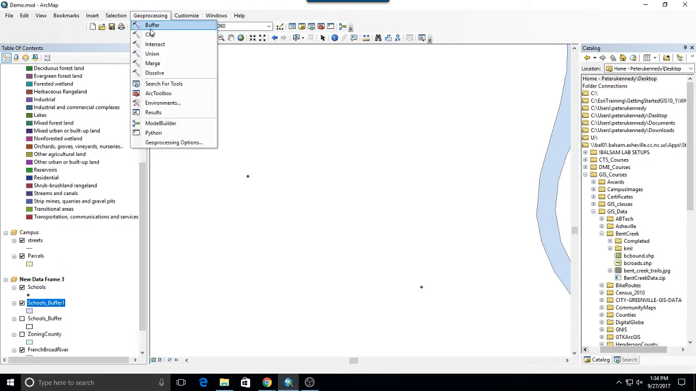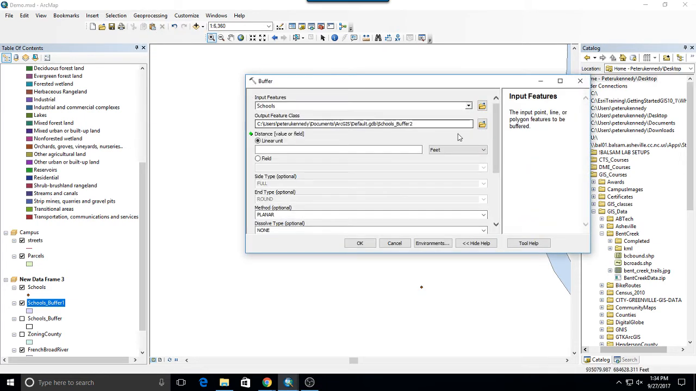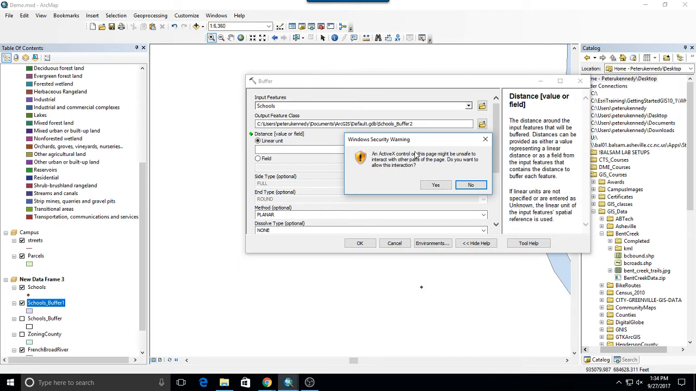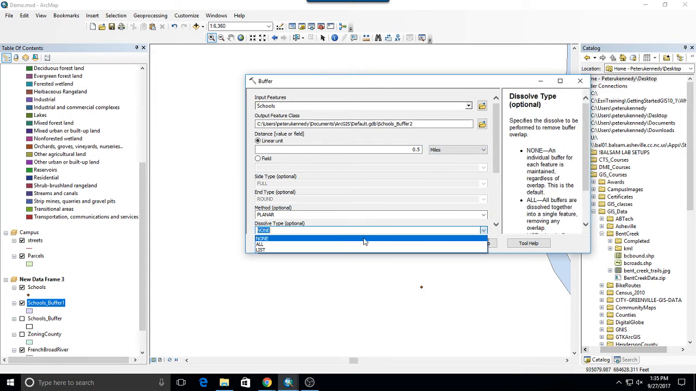Let's just try that again. Geoprocessing, buffer, schools, buffer 2. Yes, 0.5. I didn't change that, did I? Miles, and let's dissolve all.